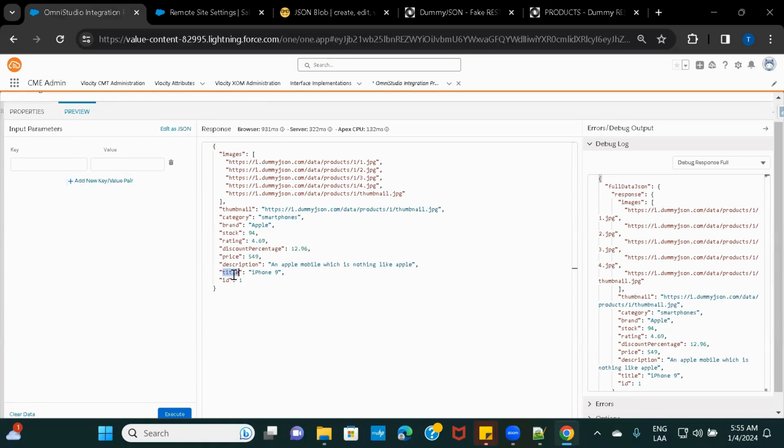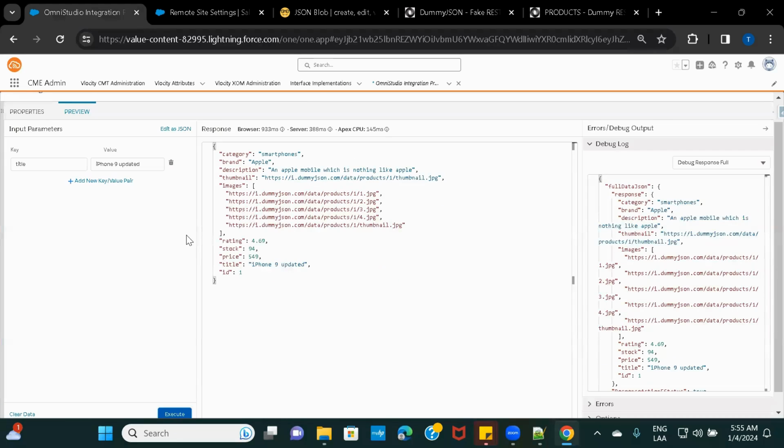For the title, you just need to use the same key names. So title, and we'll just add something here, "updated", right? If I click on execute here, see, the title got updated. And then you can add on extra stuff.